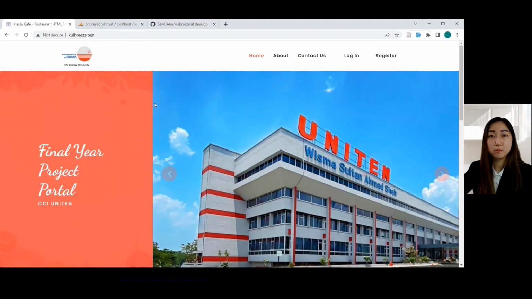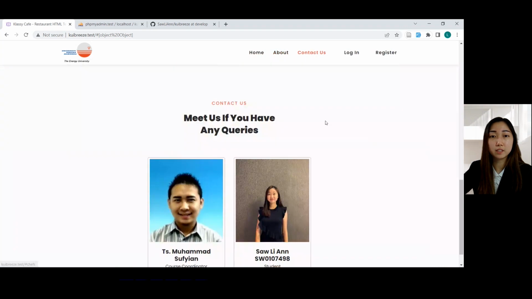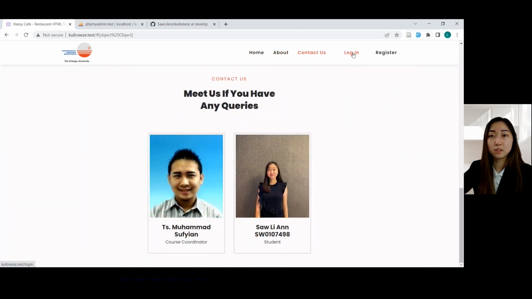Next, this is the main page when the user types the URL in the browser. We have a home section, an about section, and also a contact us section. Without any further ado, let us log in.